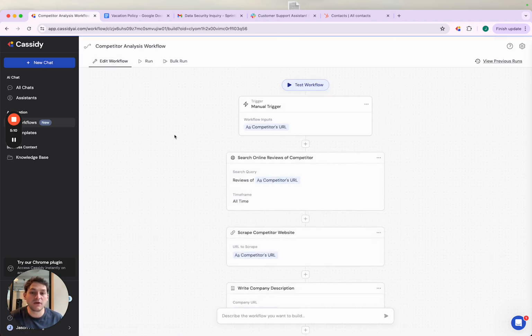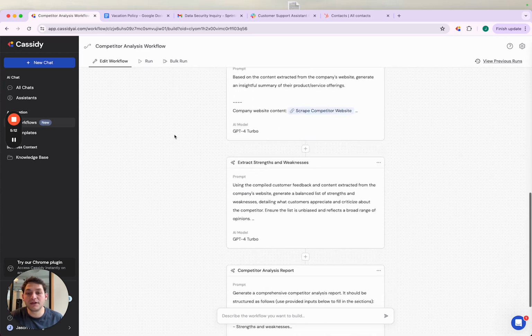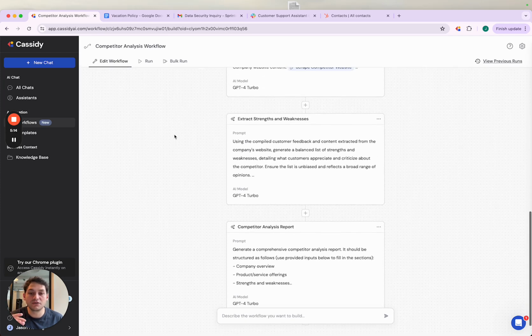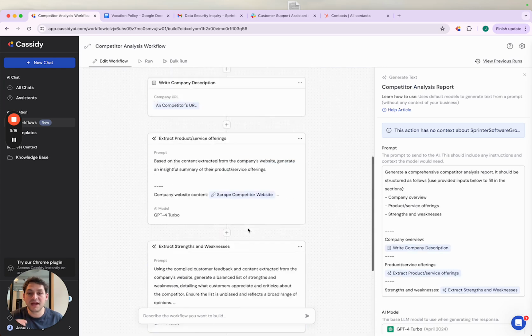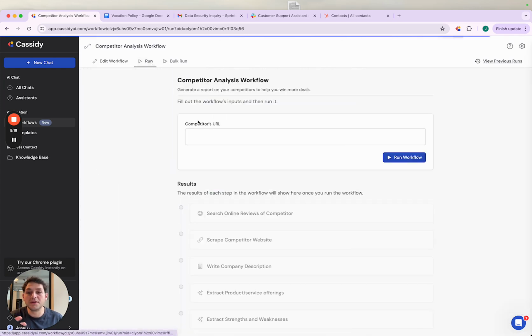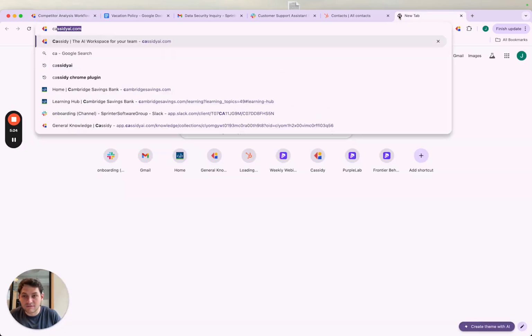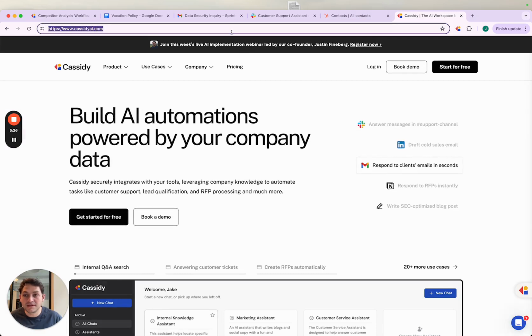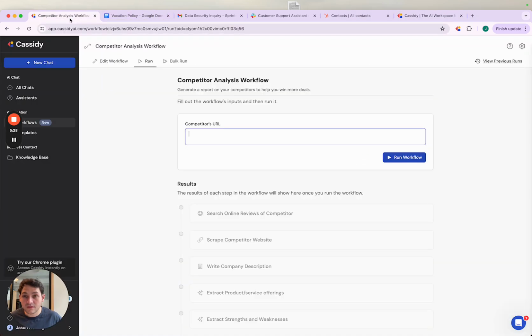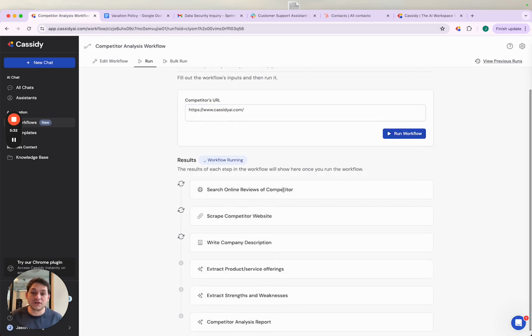If I go into edit workflow, you can see I can fully customize exactly what I want this workflow to do, all the prompts, every step of this. So it's super easy for me to just throw in a URL here, click run workflow, and it will go through all those steps. I'm going to take our URL here from Cassidy, throw this here, and click run workflow. It's going to start running. I'm going to pause for a second.